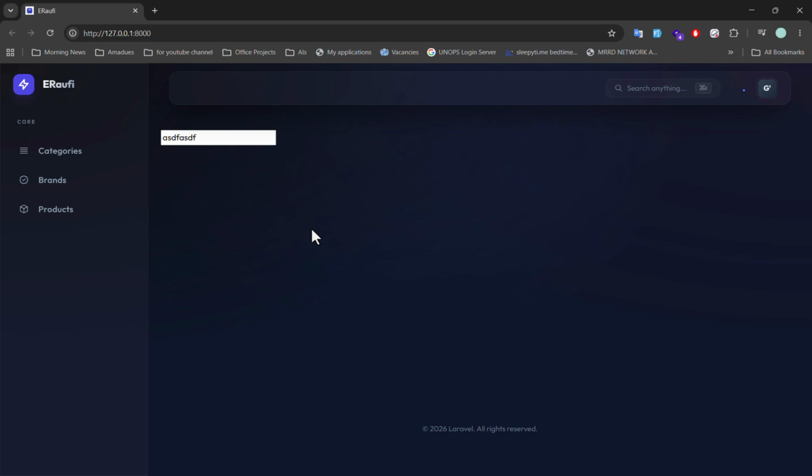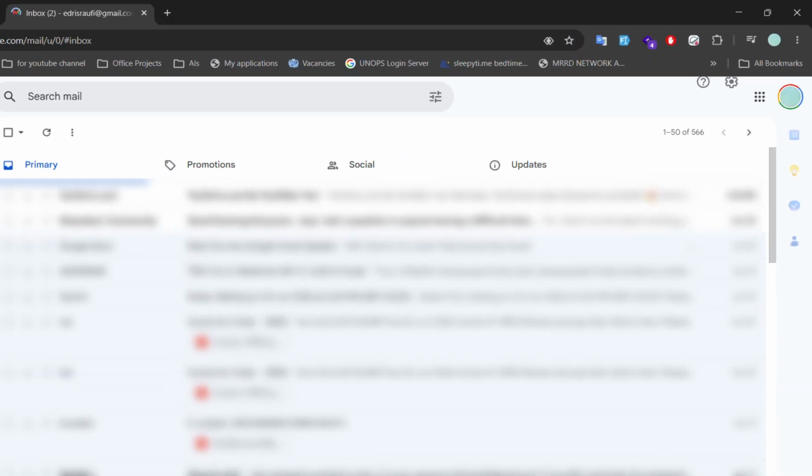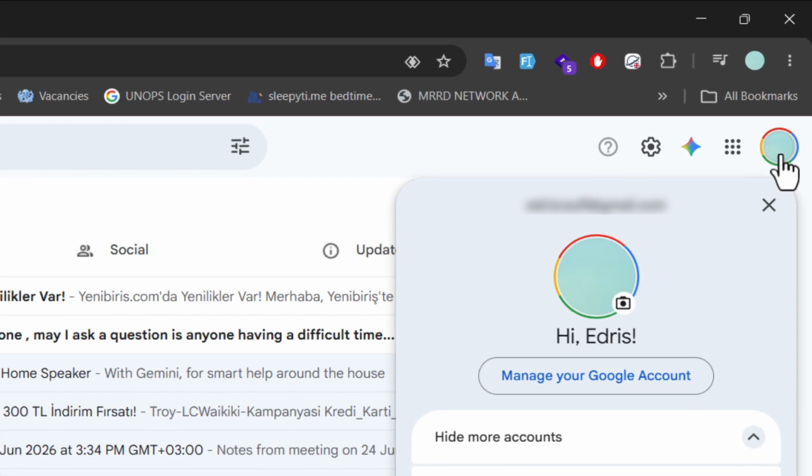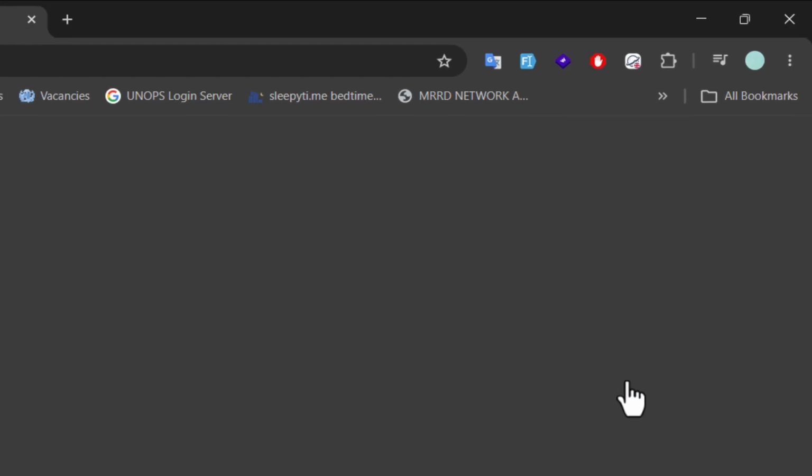Now let's see how we can connect our Gmail account with our Laravel application, so we should be able to send email using our Laravel application. For that, first of all, I'm going to open my Gmail account. Then after that, I will go inside my profile and I will click manage your Google account.